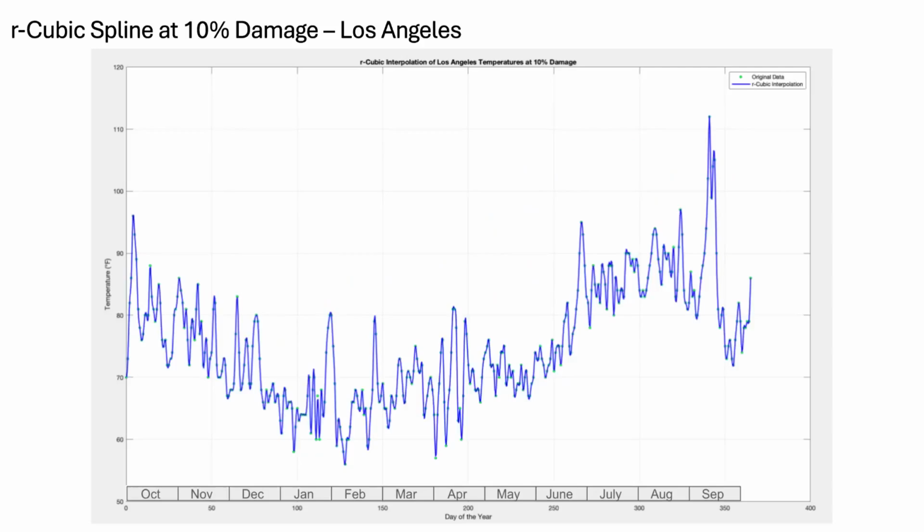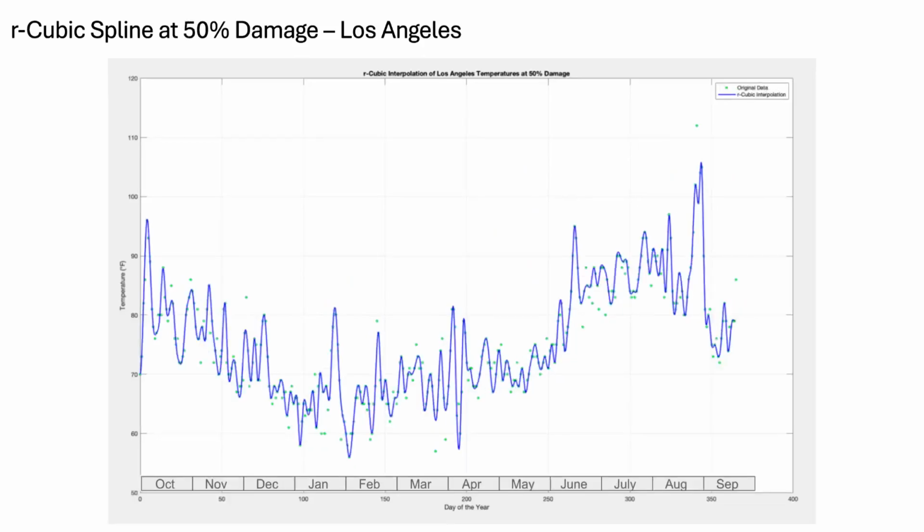Onto Los Angeles, the more consistent coastal weather. As you can see, again, step size of 1, so every single point is hit here. At 50%, it still does a pretty good job at tracking the data, especially in the really consistent stretch from December to May. It doesn't quite catch the outlier where it was 112 mid-August, but it goes up there and generally follows the scheme pretty well.